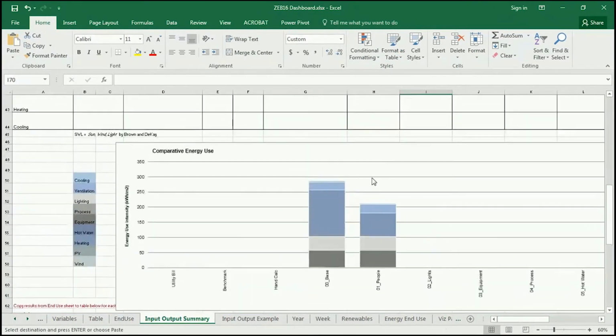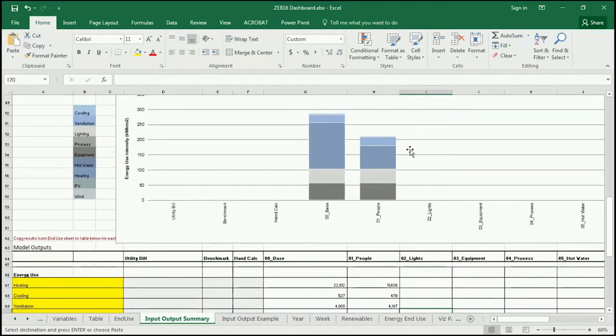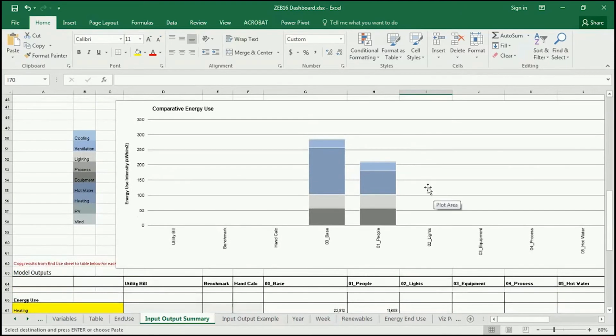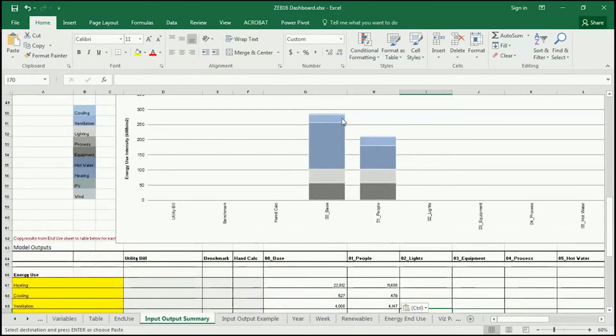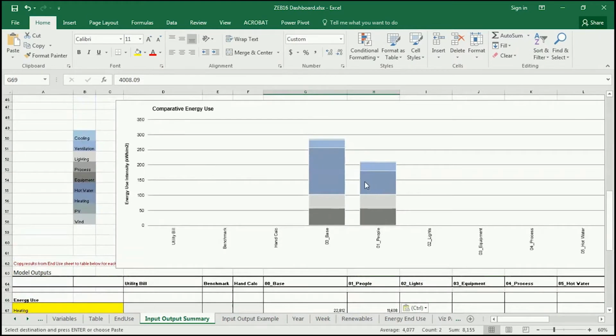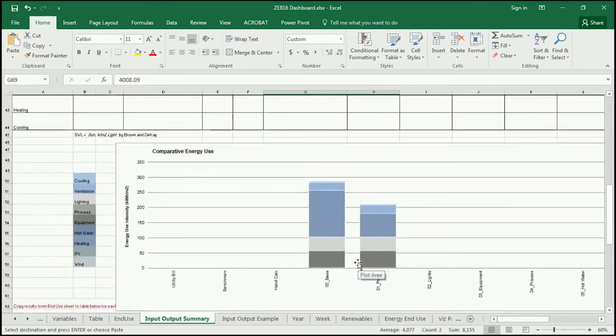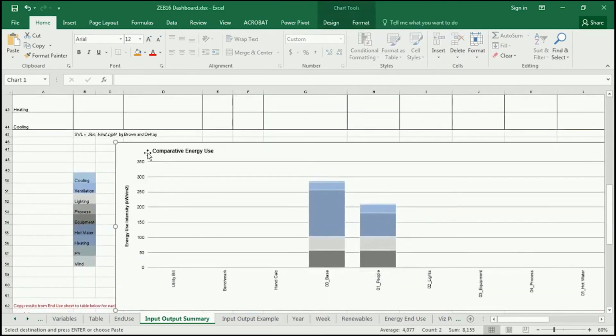And immediately, you can see that by reducing the heating and cooling thermostats, I've dramatically reduced the heating, and it's actually hard to see what happened with the cooling, but let's look down here, and you see that I've also reduced the cooling. Now, something to note, sometimes it's very difficult to see differences like that because I've got all these other numbers. So one thing I like to do is to copy this comparative use energy.